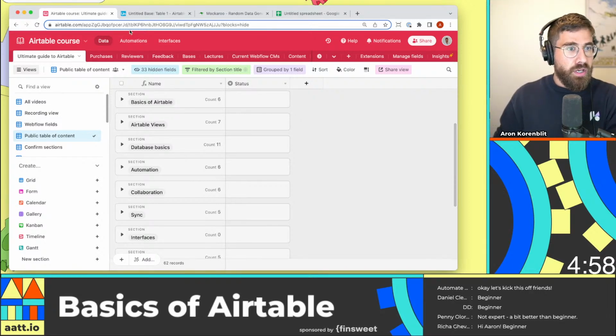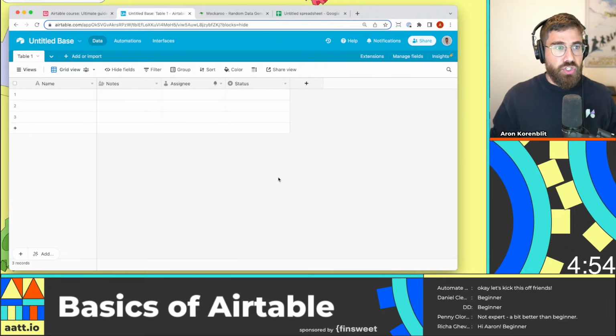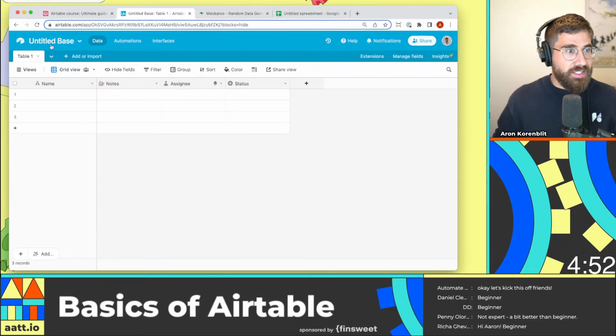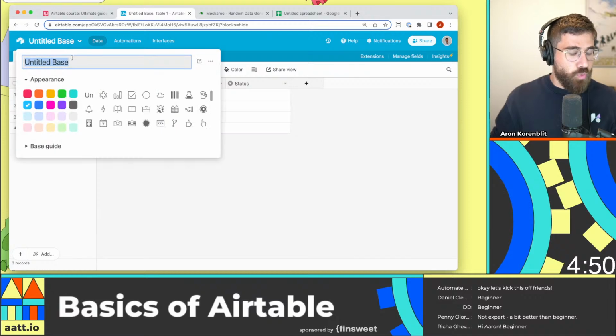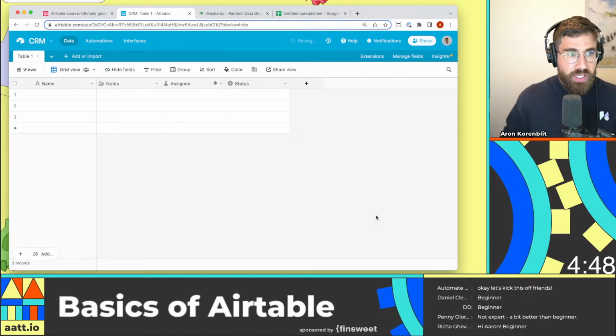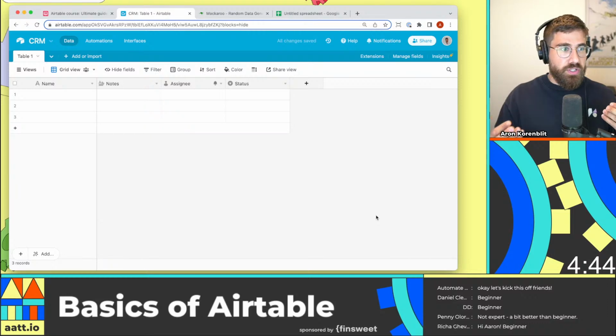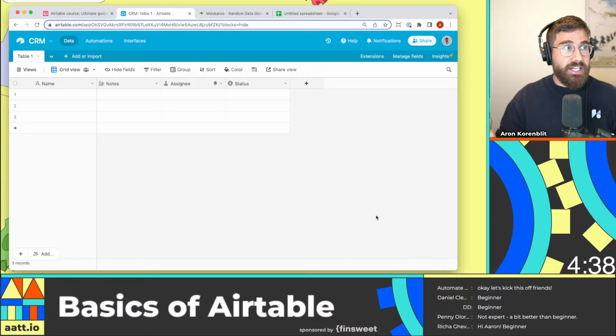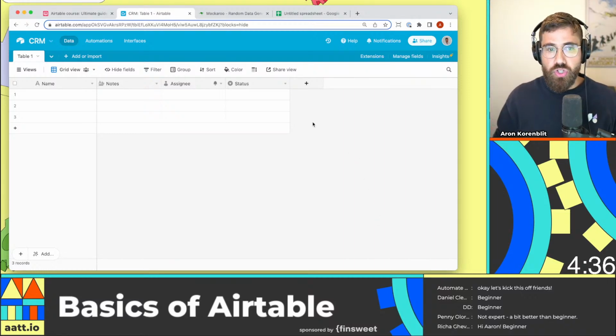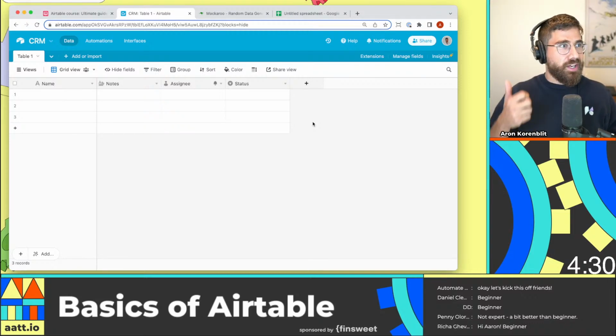There we go. Okay, so first is basics of Airtable. Essentially, we are going to create a CRM today. When you think of an Airtable base, the fundamental pieces you need to understand are tables and records. Tables are for a specific type of information that you're tracking. If we're thinking of a CRM, the information we're going to want to track is probably something like contacts.